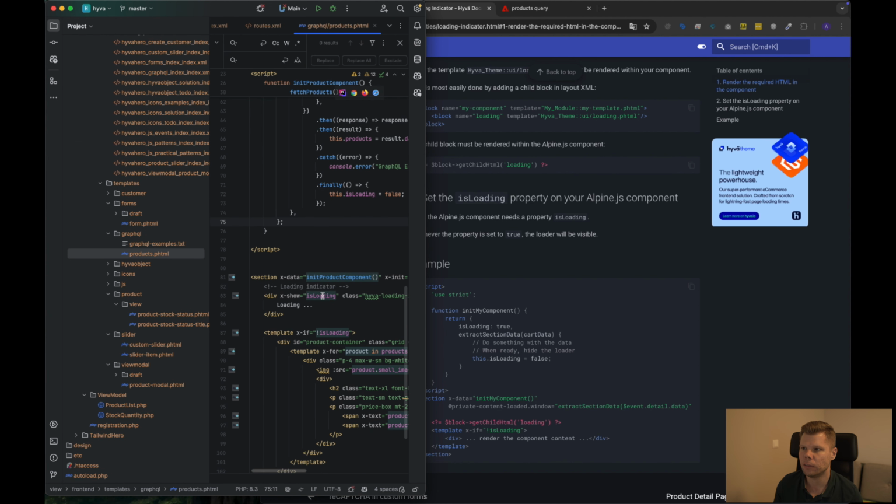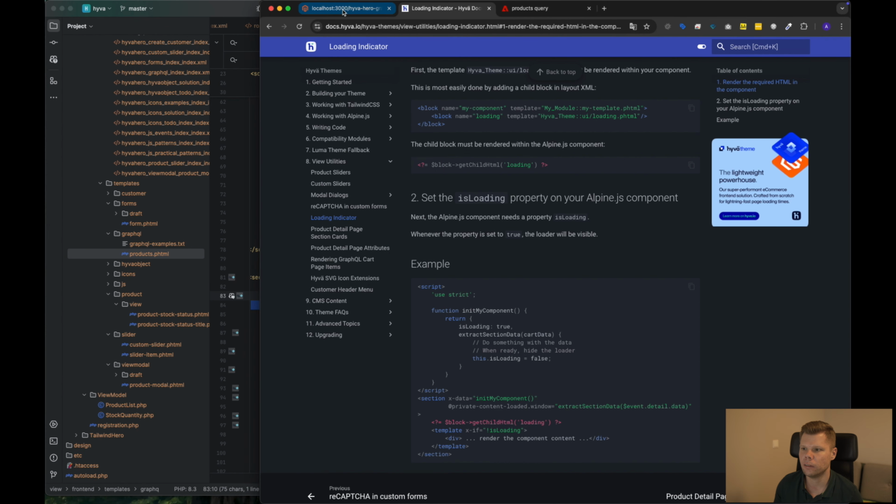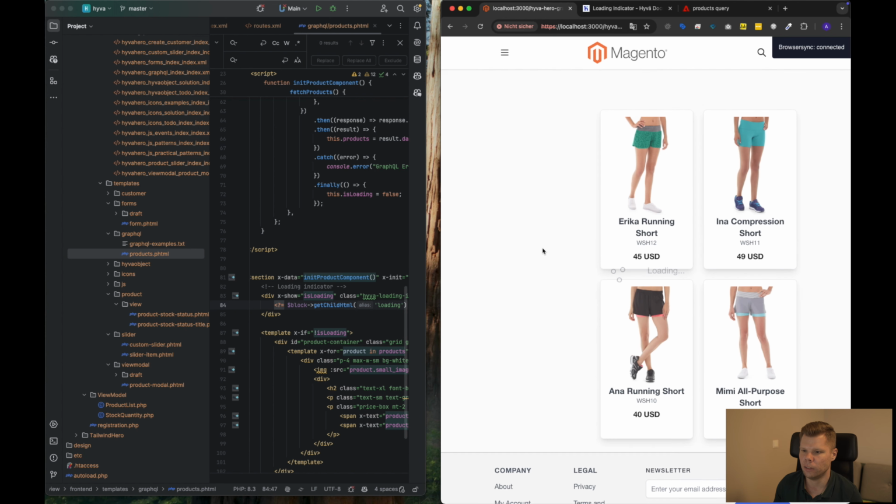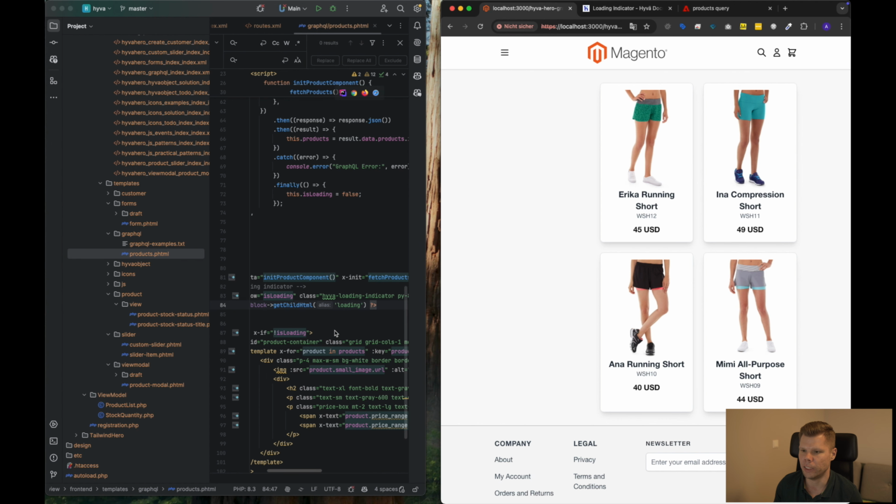So I will simply replace this here. And if you refresh the page, then you will see this fancy loading animation from the Hyvä team. So we don't have this static loading text. Instead, we are using the loading indicator from the Hyvä team, and actually every logic is managed by this isLoading flag.